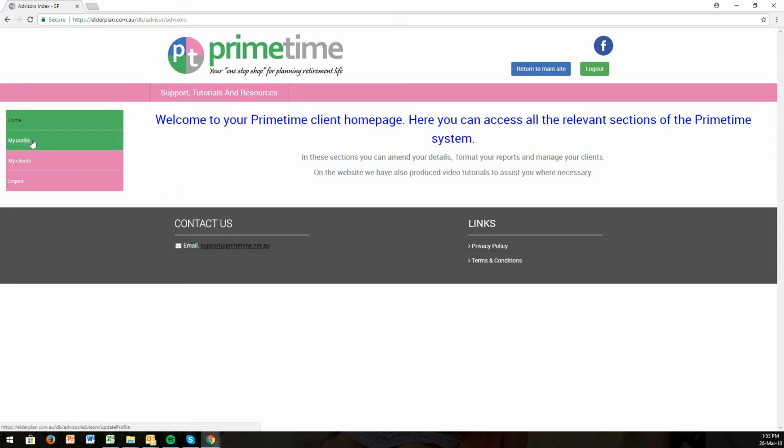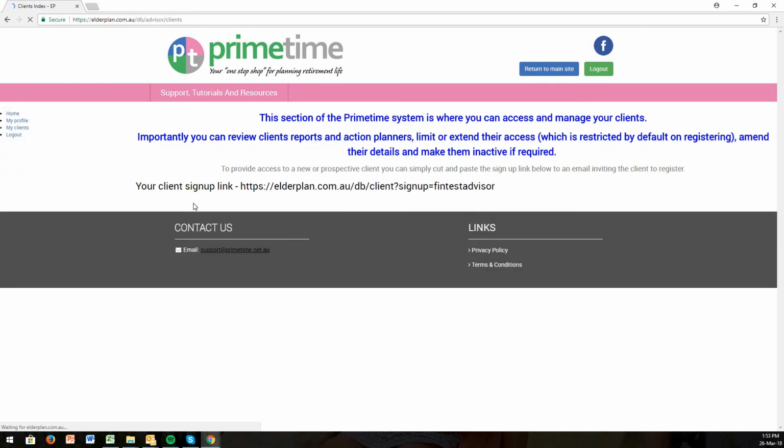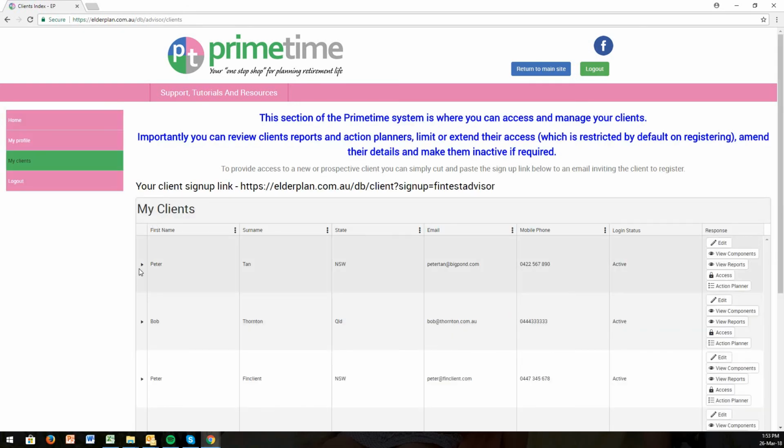Once they've completed the registration process, you'll get an email informing you of their details. And then once they've completed the evaluation, you'll also get an email telling you that that client has now completed an evaluation, and you can contact them to go through the report and the planning needs.